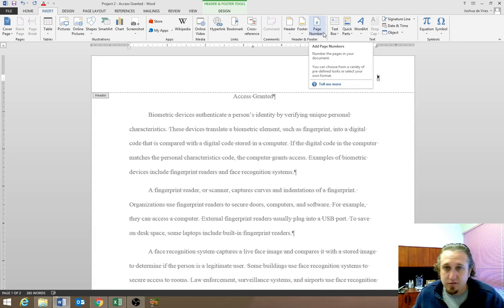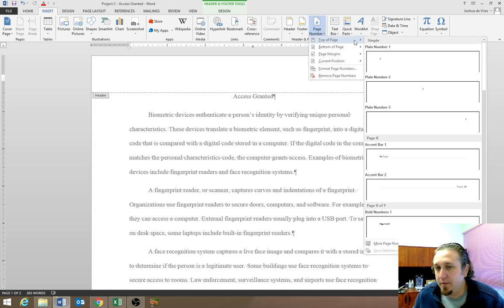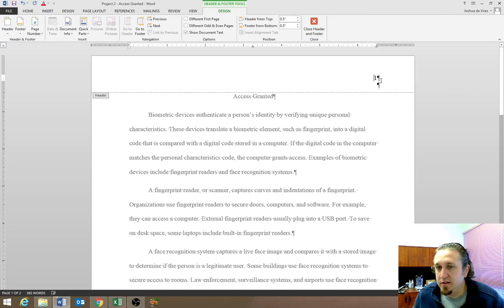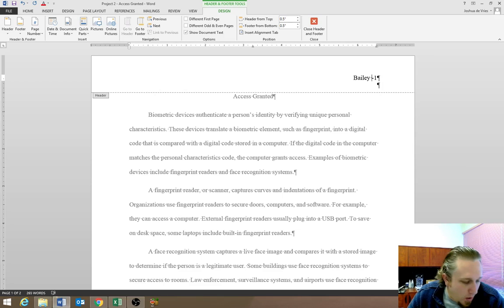So we're going to insert page number. We want to do top of page, plain number on the right hand side, and you see a number 1 show up, and then we're going to type in Bailey, which is the fictitious character of the author of this essay, and then 1. So you're going to literally have a Bailey 1.